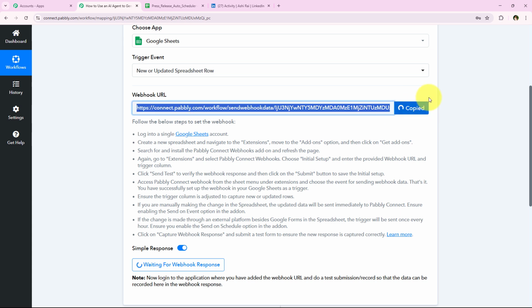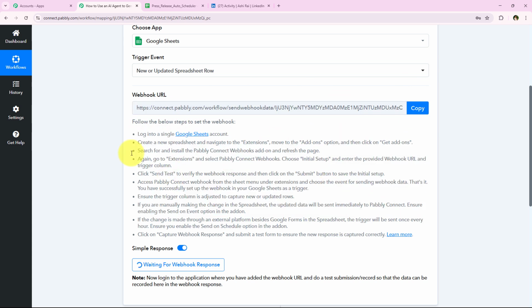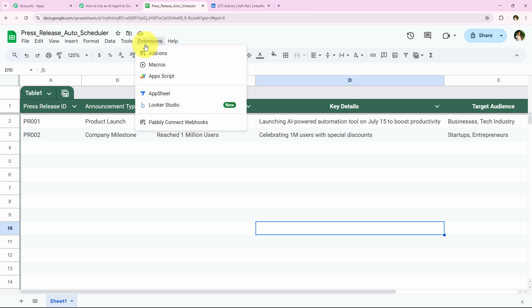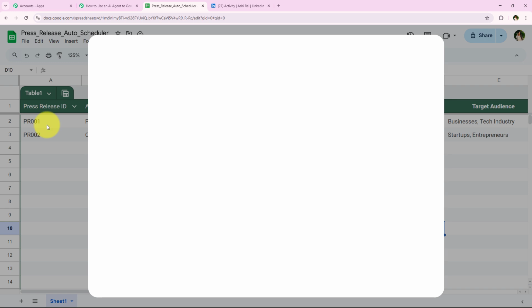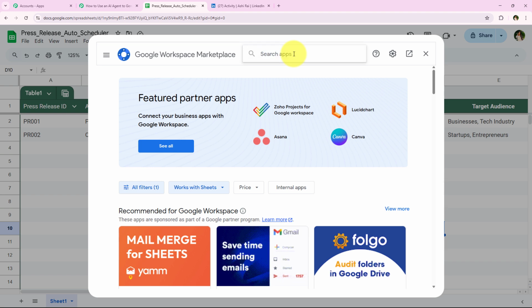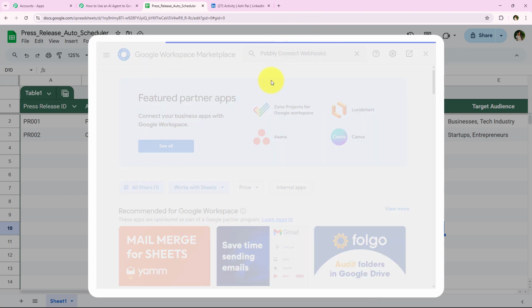So for that, I'm just going to copy this webhook URL, and then we are simply going to follow this help text, and it is saying log into your Google Sheets account. And after coming over here to my Google Sheets account, we have to go to extensions, add-ons, and then to get add-ons. You have to keep in mind that you have to open the same spreadsheet for which you want to create this automation. And after coming over here, we have to go to extensions, search apps, and we're going to look for Pabbly Connect webhooks. So I'm just going to search for Pabbly Connect webhooks, and as you can see the same.